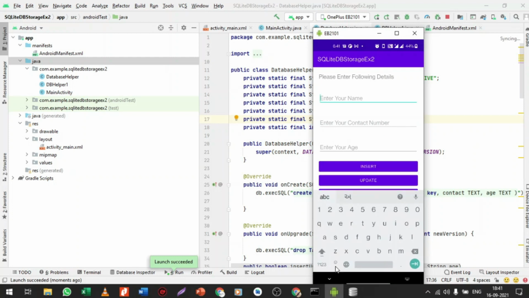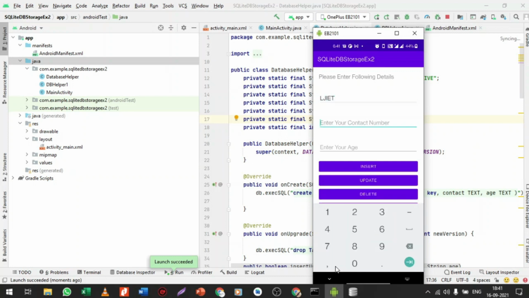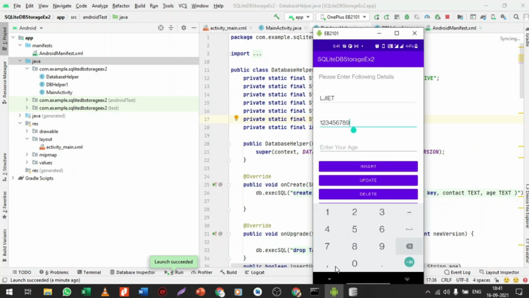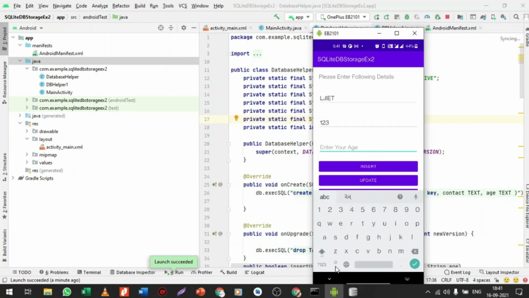You have to enter your name, contact number and age. Let me just give it LJIET. Contact number is 12345678890 and keep the age. I think so. Contact number, let me just keep it small, like 123. Age is 12. Okay, insert the data. So you can see the insertion successfully done.